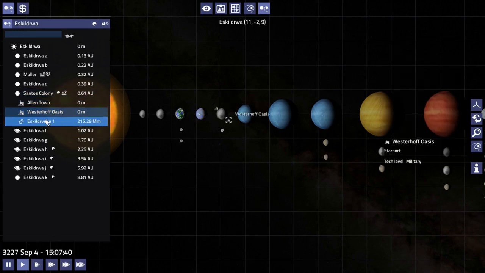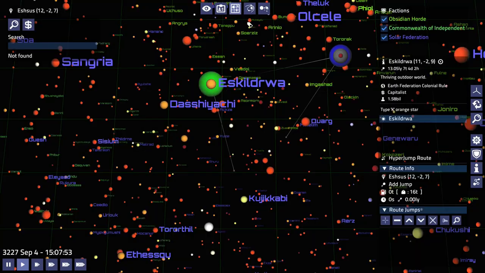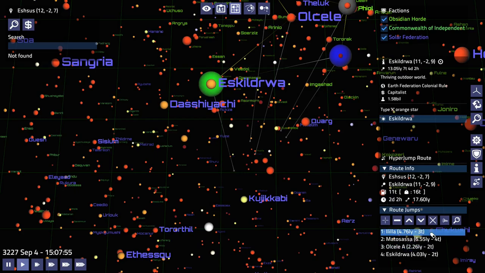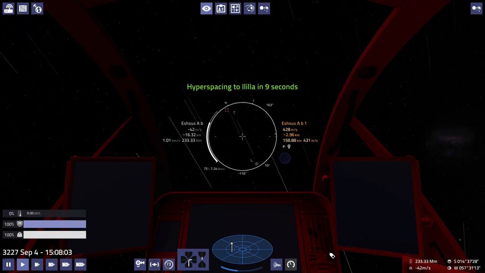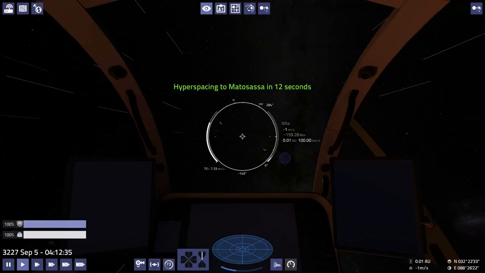And there's a military. That would definitely have it. Okay. So, let's go to Westerhof. Let's go to Eskildur. And we've got more than enough gas. 11 tons. We'll use the rest to fill up. And I'm feeling a little lazy today. So, when we get to our target system, I'm just gonna let the autopilot take over.